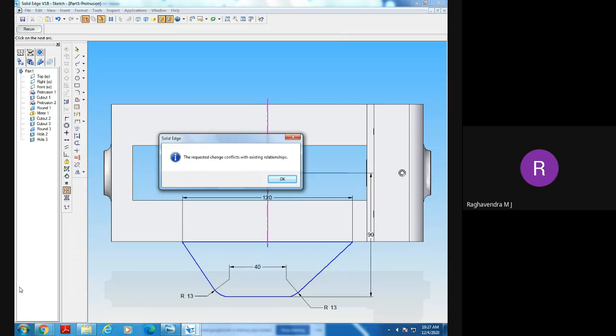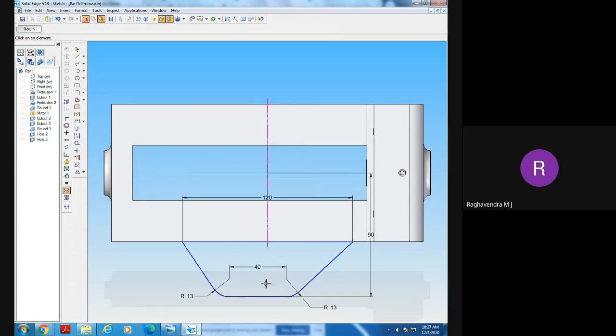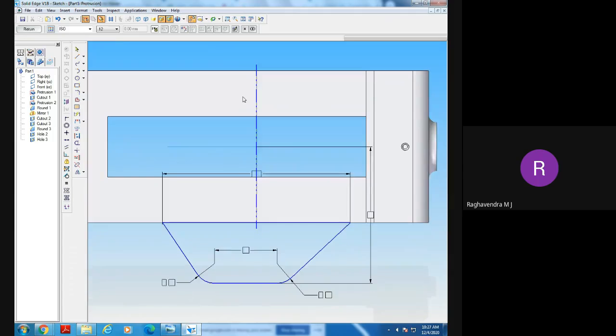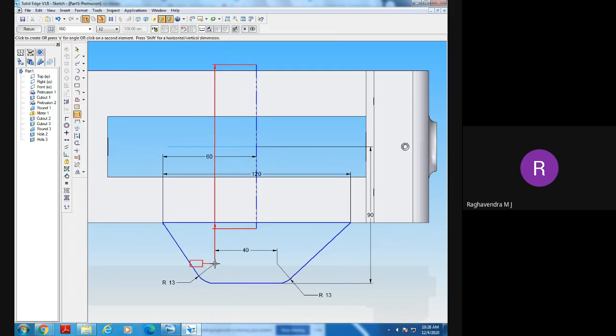Otherwise, you do one thing. Out of 40, here I have given this relationship, from this center plane to this plane, it is 120 by 2, that is 60. Once again, from the center to this one, I will give 20.